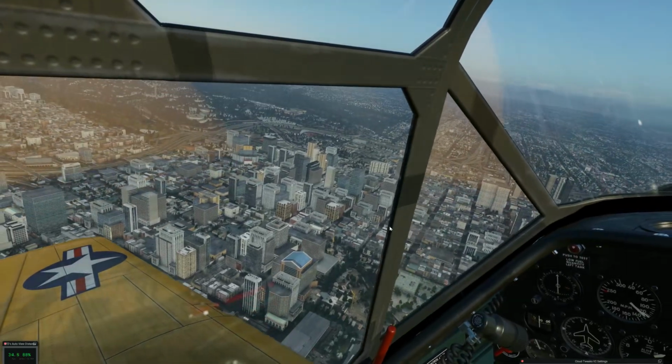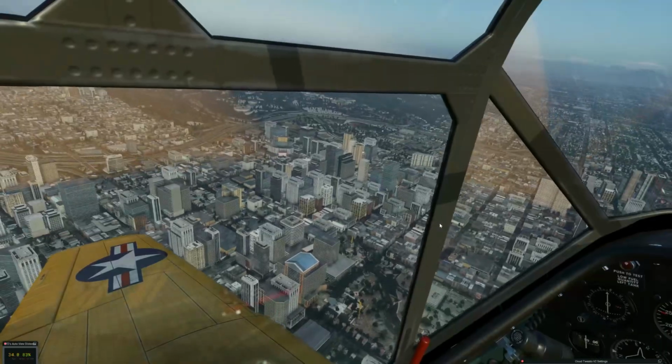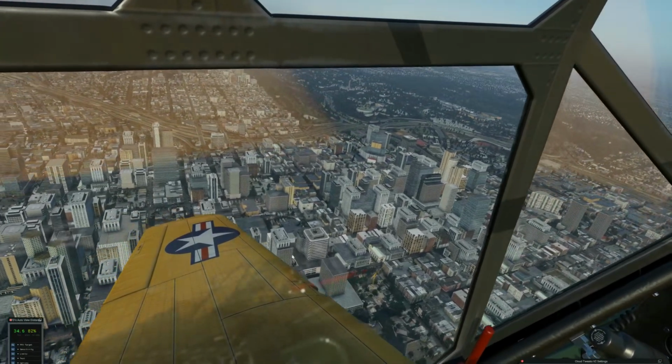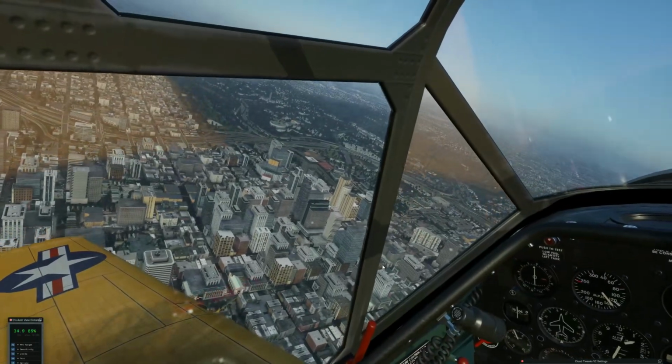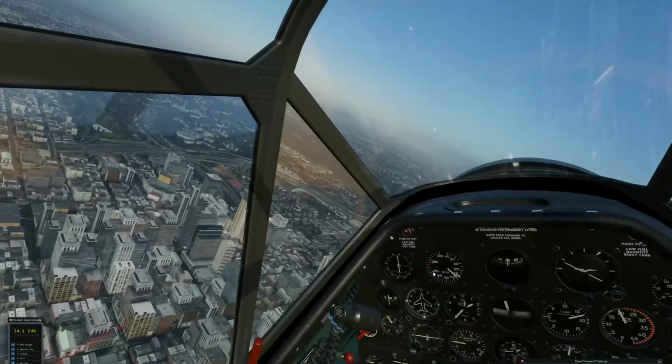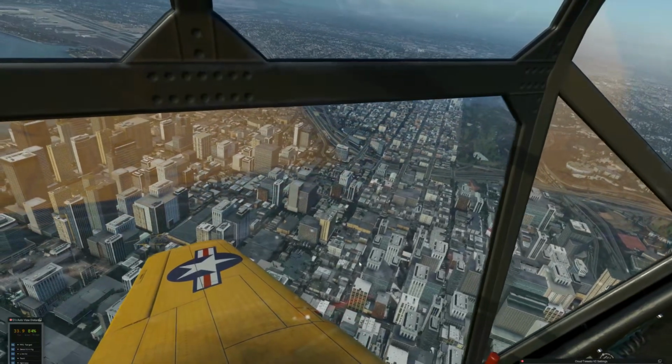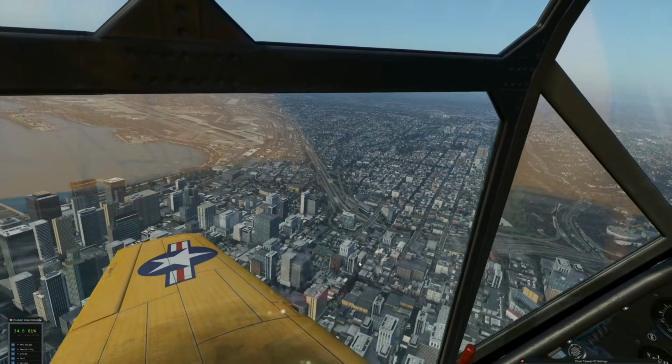So just as a comparison, this is how it looks. It's not too bad. In the frame rates, 35 frames per second with about 80% scenery. So let's see what we can achieve.